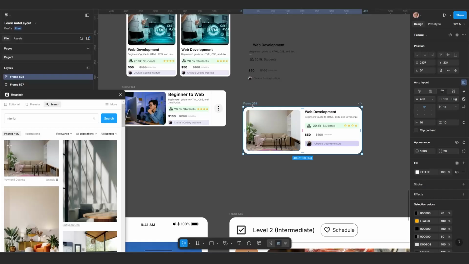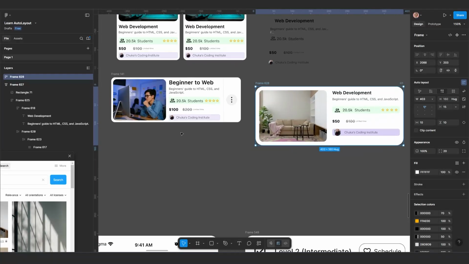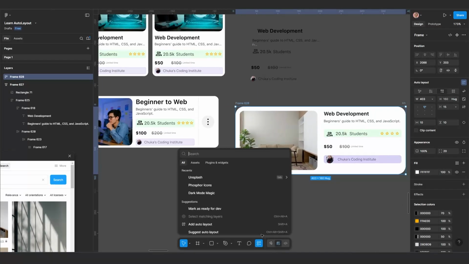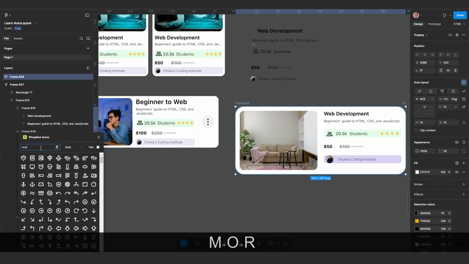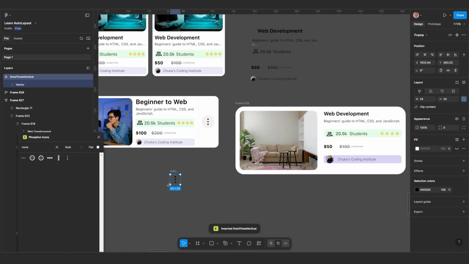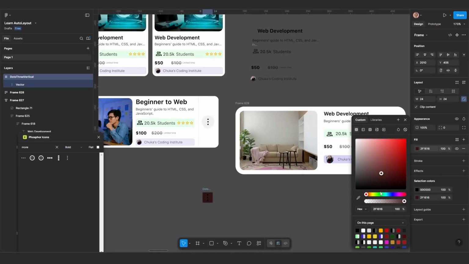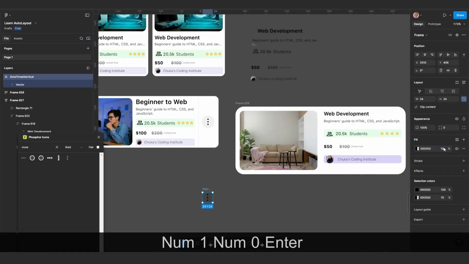Okay, now if you want to really add this, you can bring up a plugin called Unsplash, sorry, Iconify, and just search more, and you're going to get something like this. You drag it out, the more comes like this. I'm going to open the fill and give it a black and reduce the opacity to something like 10 or 20.